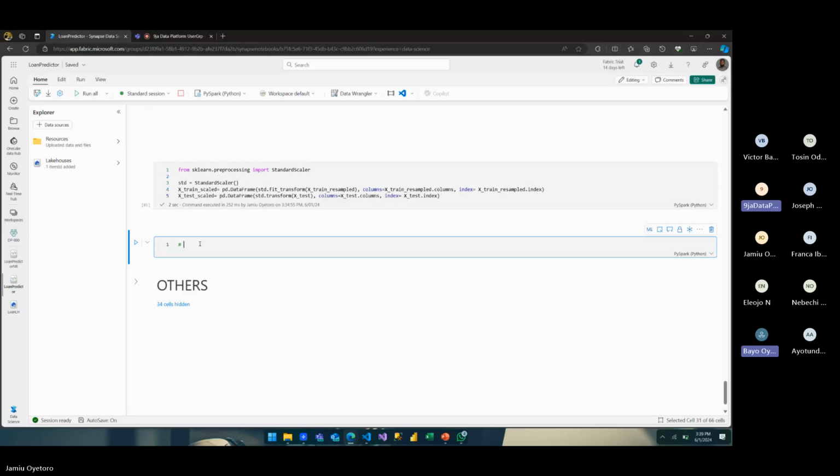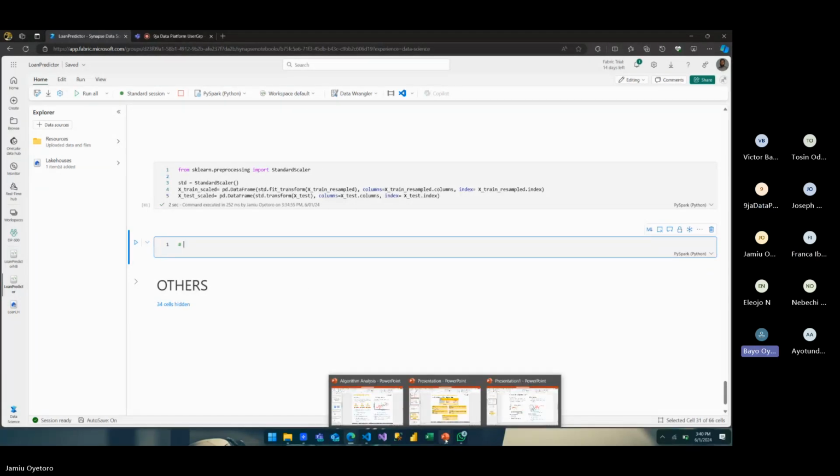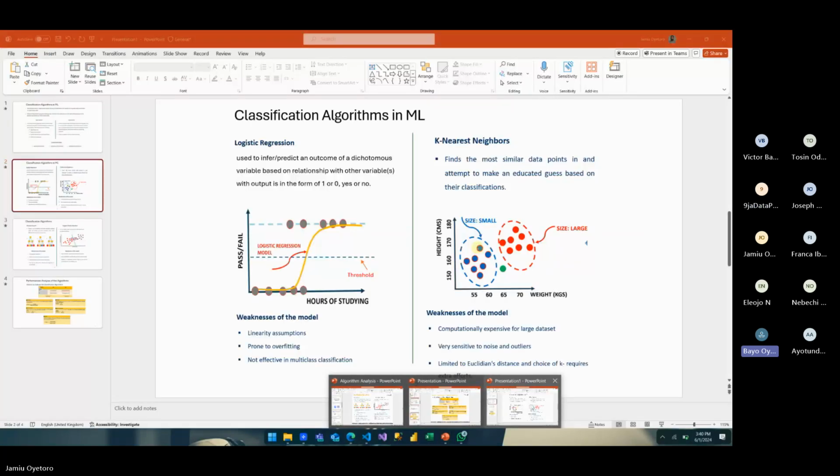So here, let's say I just want to list some algorithms now. Anytime you are new to this, you just need to go and read some algorithms in machine learning. There are some algorithms that work for classification tasks, some that work for regression tasks, and some that work for clustering tasks. So now let me come here and show something.